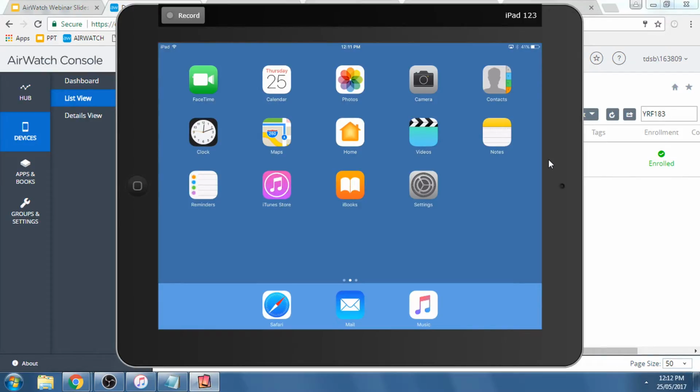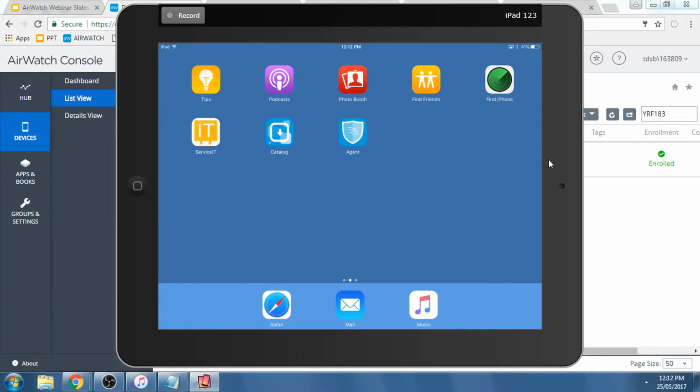So if you just give it some time, you'll see eventually the background show the default background, I think it looks like a leaf or something like that. It's a scenic background. If you give it some time, that background will eventually go blue, and then the agent app will appear. If you see the catalog app on your iPad, you'll know that eventually that agent app is going to go. So just hold on to that iPad for now.